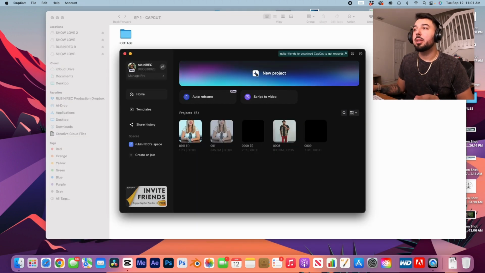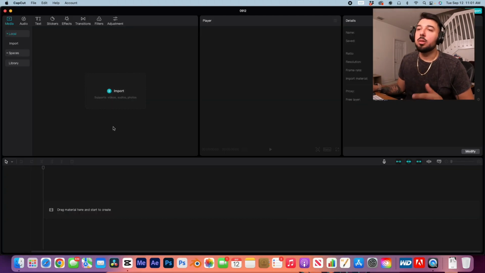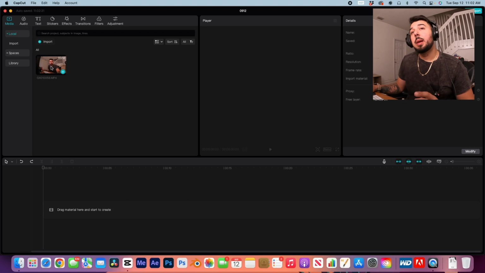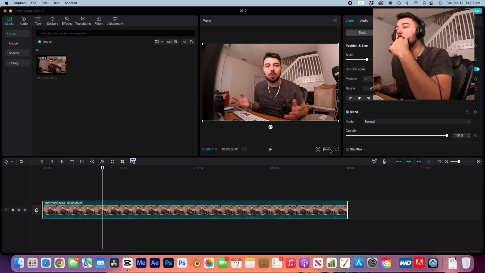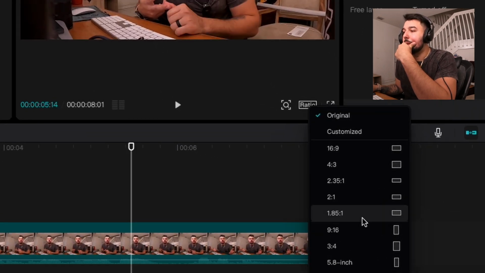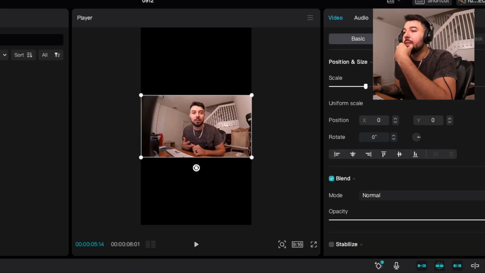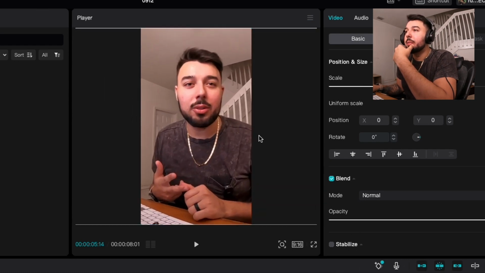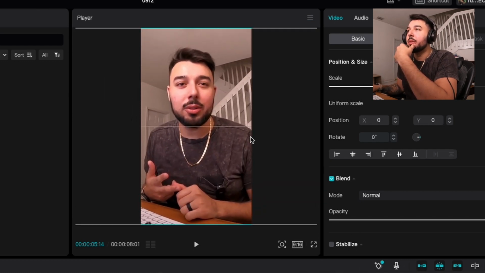So when you open CapCut, you start a new project. You can either drag and drop it or just click import. I imported my footage. Now what you want to do is drag and drop it onto the timeline. Because we're doing vertical content, I'm gonna go to ratio and change it to 9:16. Then you click your clip, enlarge it to fit the frame, and reframe it however you want.